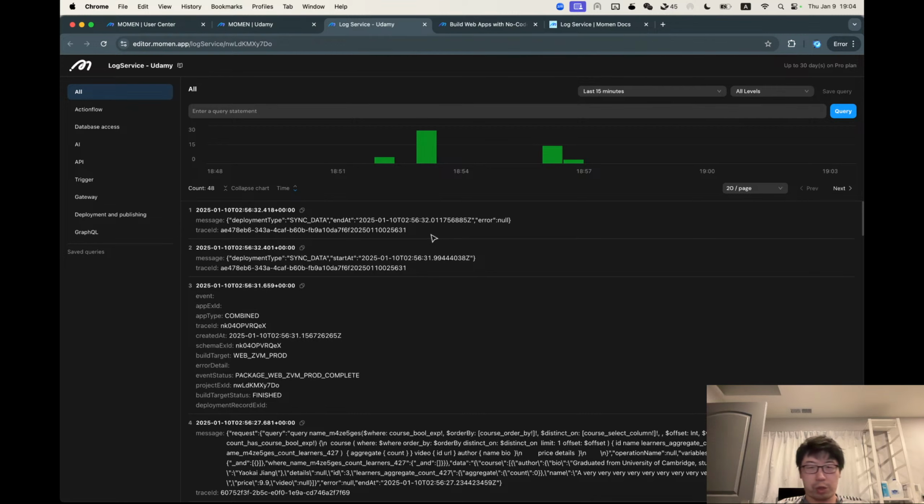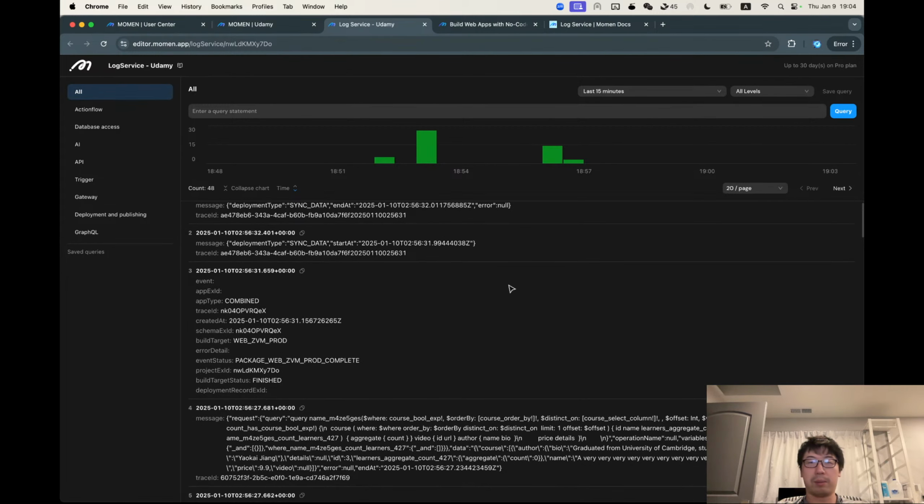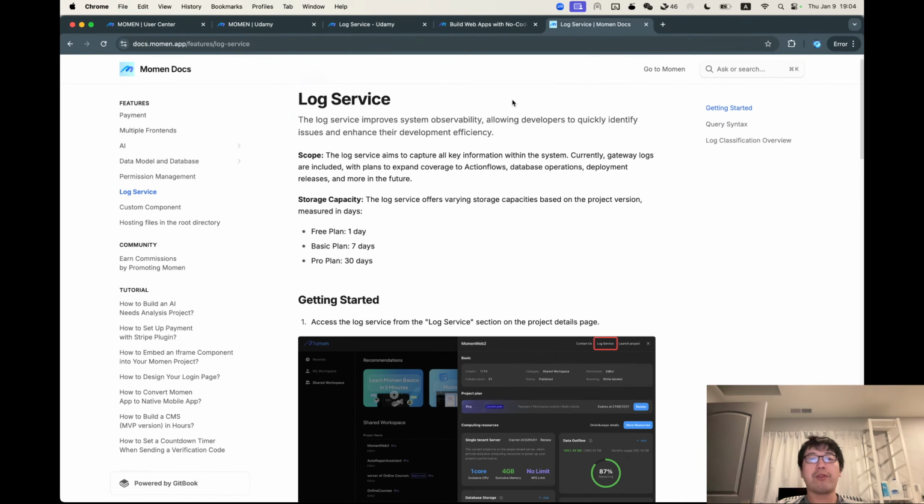So today I will show a couple of examples of how this helps us understand what really went on in the system. And you can find the documentation in docs.momen.app. So yeah, go there.